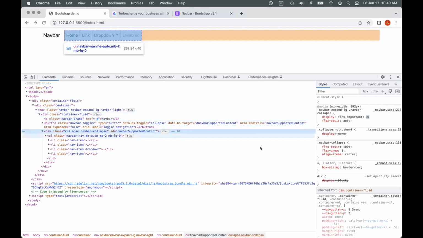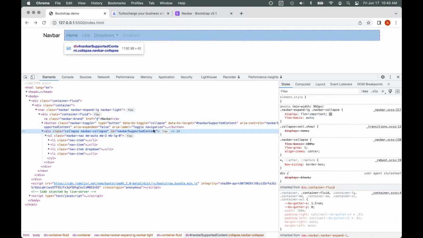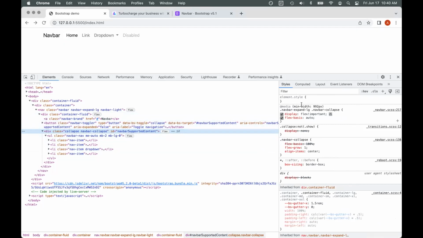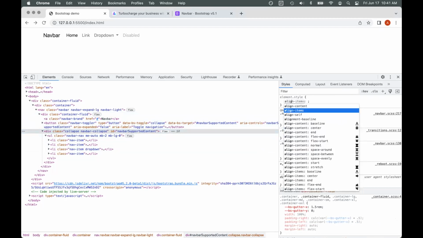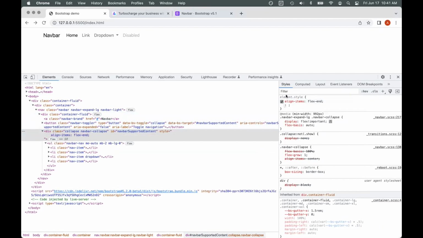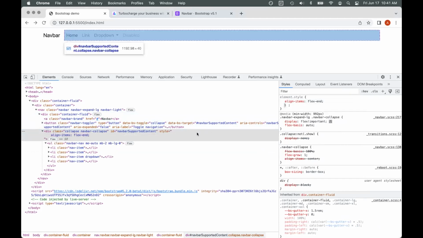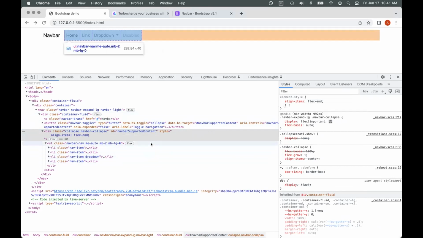Yep. So it's already a flex container. So can you try just adding in on the element.style? I think it's align items flex end. That wasn't quite it. I see what you're saying. I wonder if there's a margin.